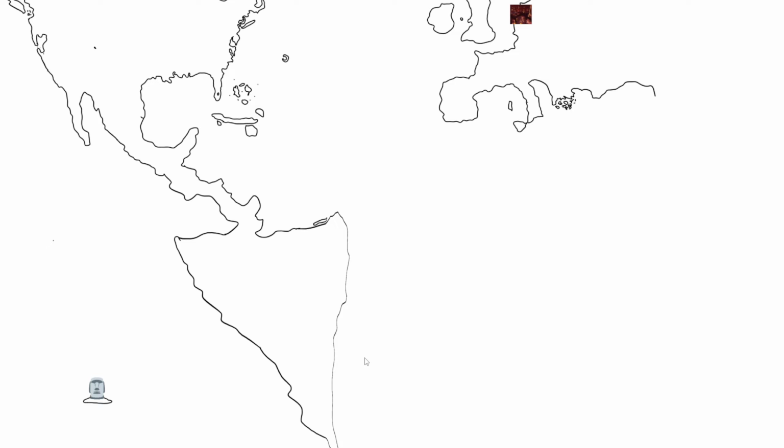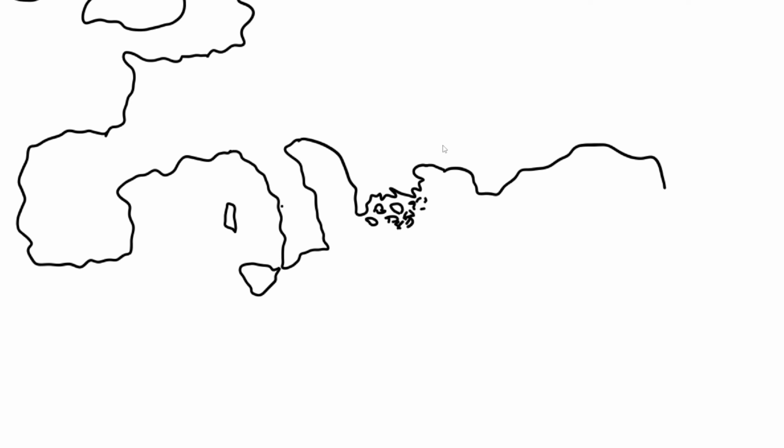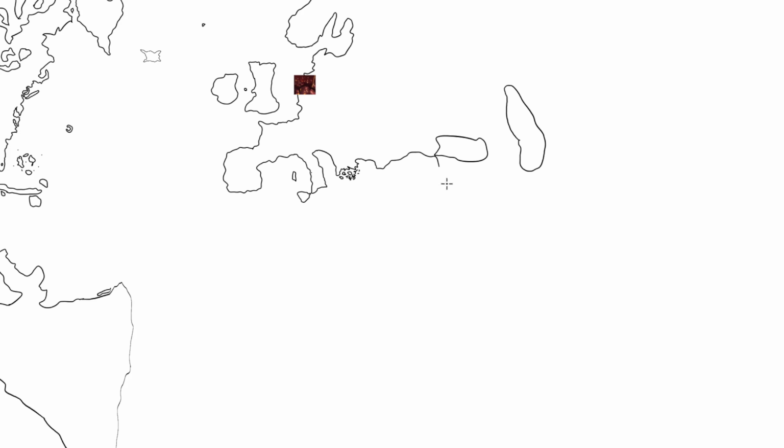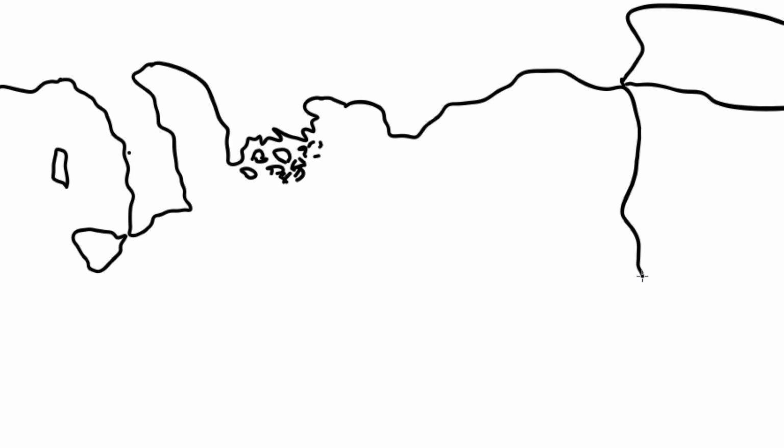Let me open my burger. Okay, now that's the Black Sea. The Black Sea. And then there's an ocean here that looks like a deformed colon. Like everything looks like a deformed colon.